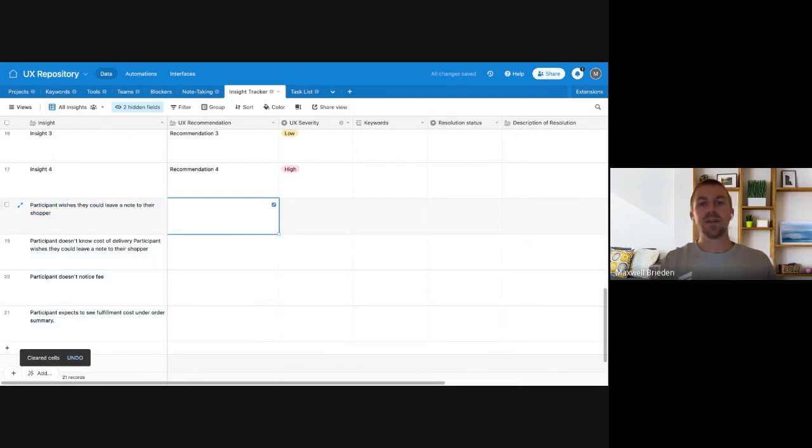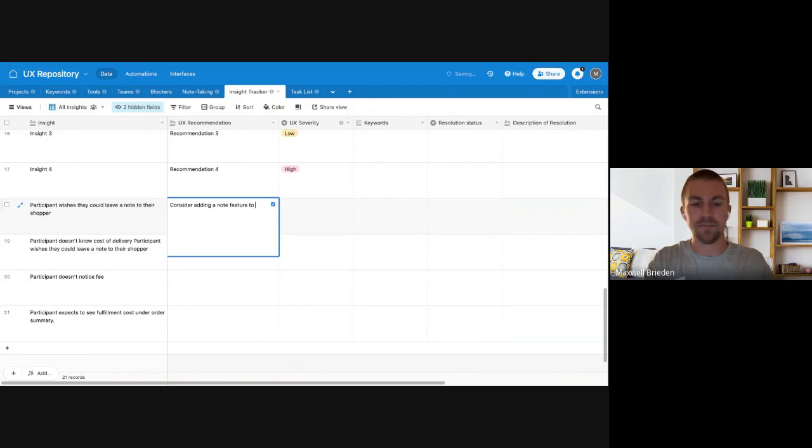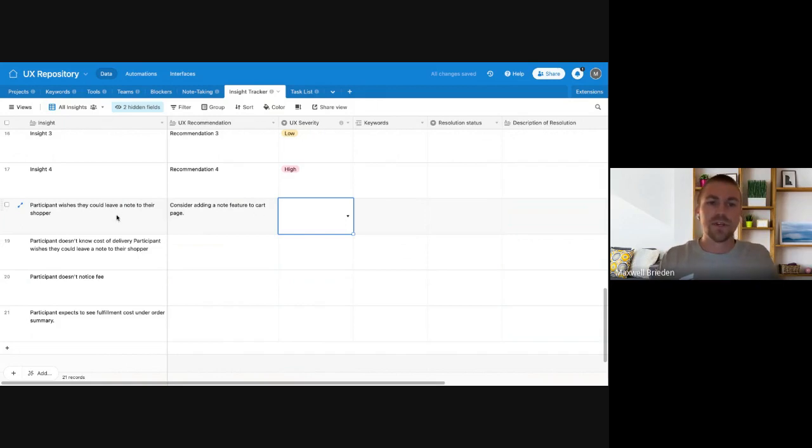And then what you do is typically with every readout, you have recommendations for your insights. So let's say, participants wish they could leave a note to their shopper. The recommendation was, consider adding a note feature to the cart page or something. And so this one, maybe from the severity rating you had mentioned, this is more of a nice to have feature, not something critical, doesn't disrupt the user from completing their task, etc.